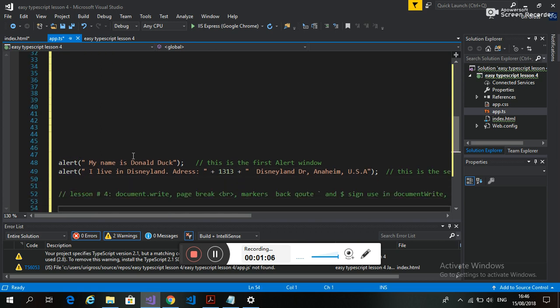First of all, the solution for the exercise that I gave you in the third lesson is like this. You put on the first line the alert, and between the double quotes you write "my name is" and your name, and end with the double quote. This will alert you a window with "my name is Donald Duck."